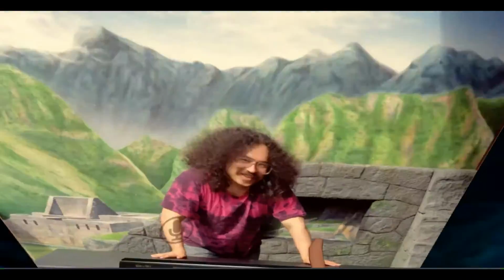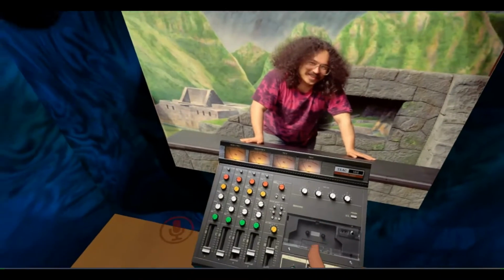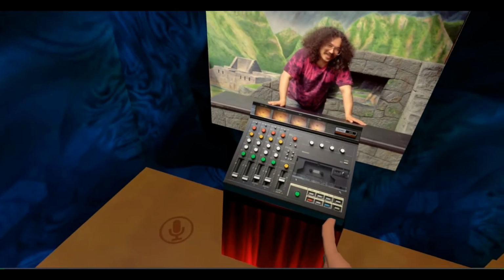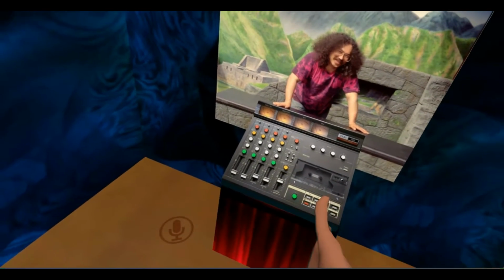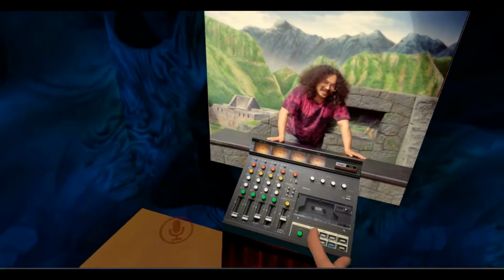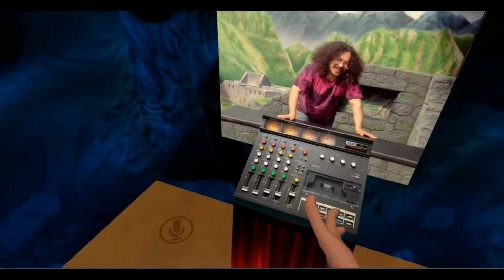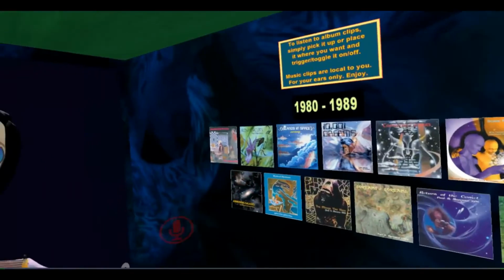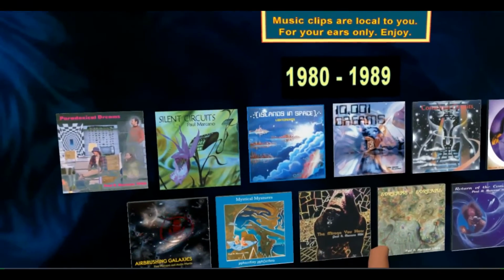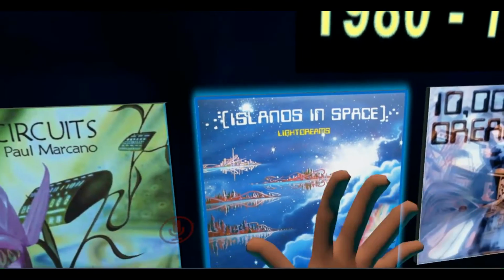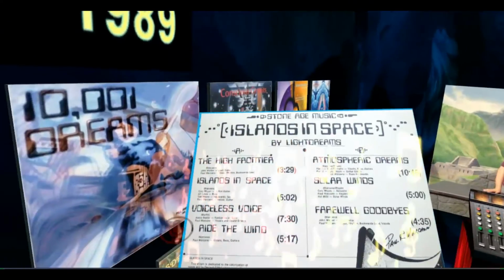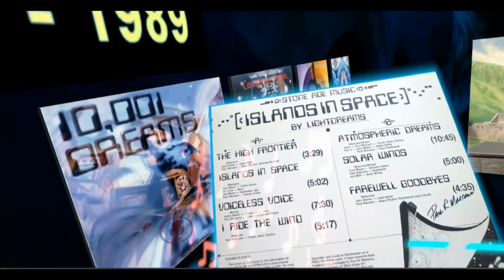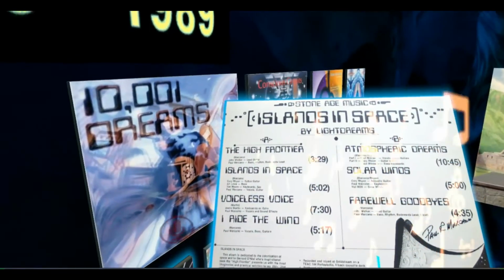Now in the 80s, of course, I was using my first stereo recording device, which was a TASCAM 144. And as far as I know, I was one of the first to actually press a vinyl record from this. And that's where Islands in Space came into being. This album was pressed direct from a master that I created off of that 4-track.